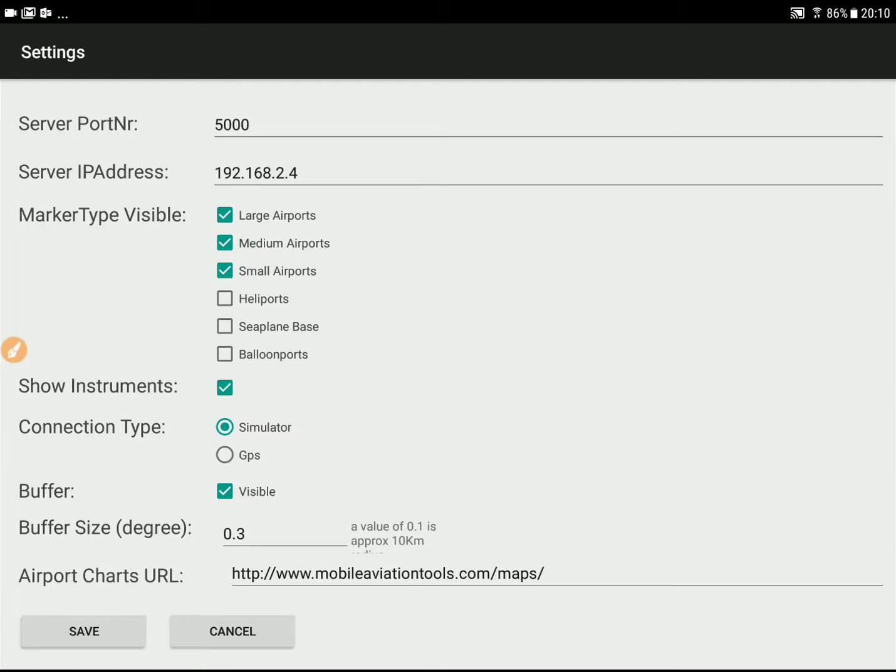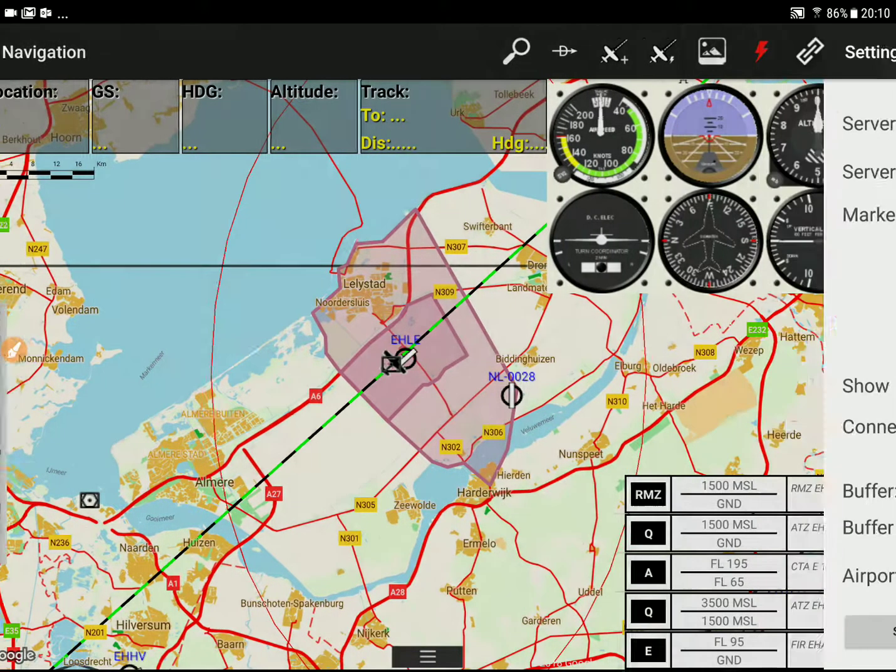The airport chart URL is a web server. This is mine at the moment, which is used to serve your own geo-referenced maps. That will be explained in a later video. Just push the save button.